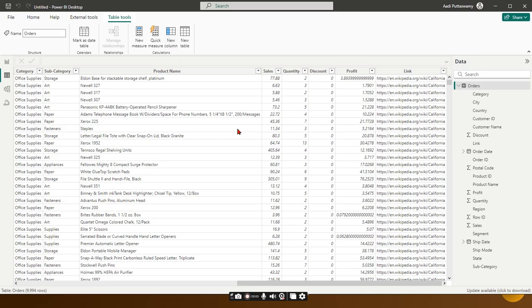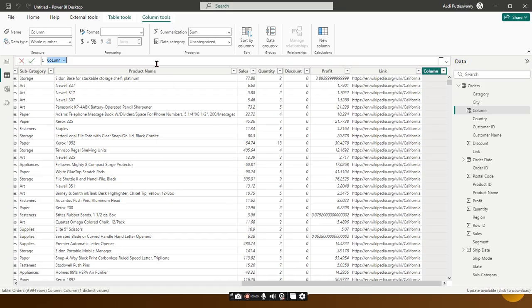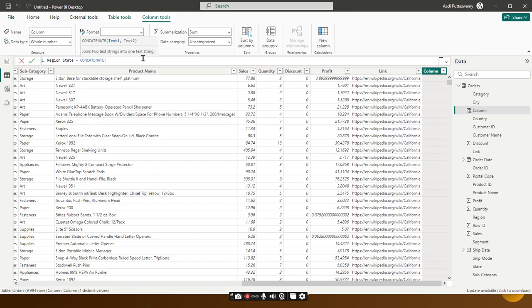Let me click on this new column and suppose I want to combine region and state. Let me name the column name as region state. So we can use the function concatenate. It asks for text 1, I'll use region, comma, the second text I'll be using state. Let's close the bracket, enter.